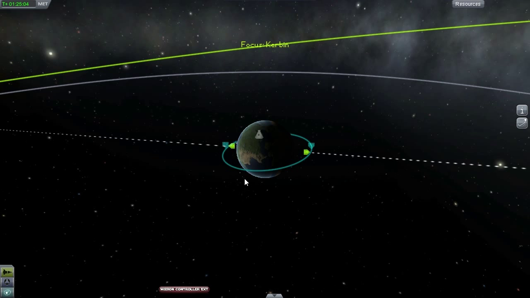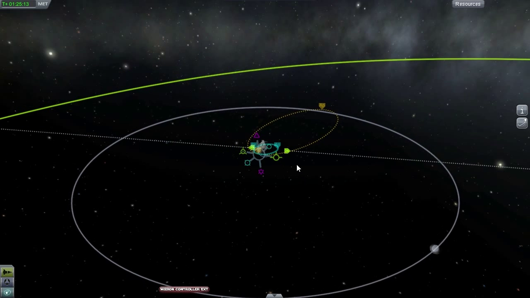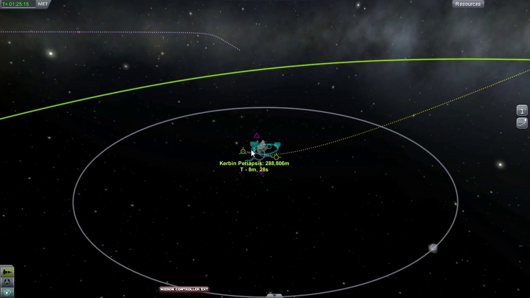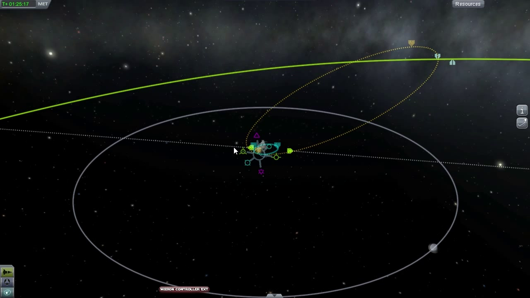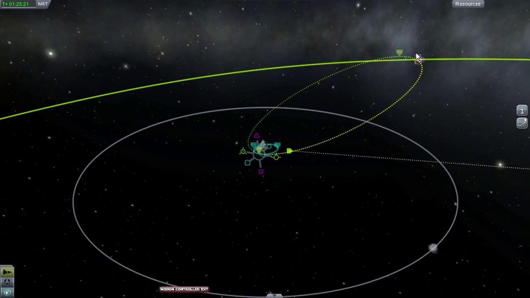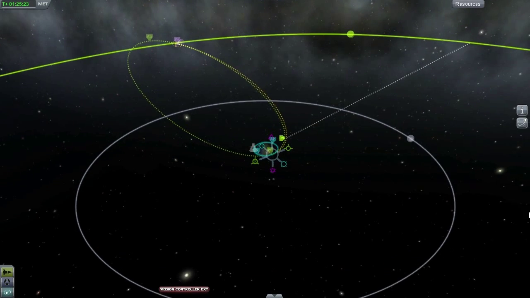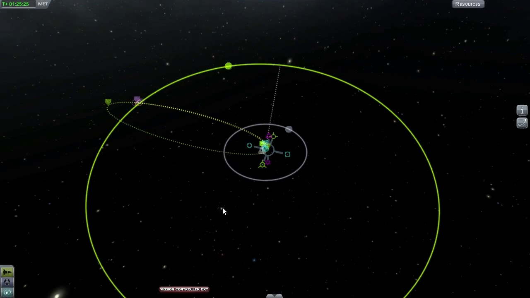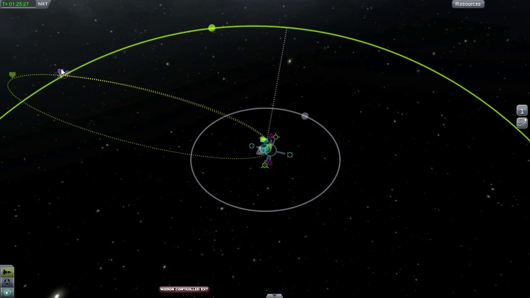So if we now make a maneuver node to raise the orbit using the prograde on our new heading, raise that orbit out to the orbit of Minmus, go slightly back, and here we go with a Minmus encounter. Easy as pie, easy as 1, 2, 3, easy peasy.